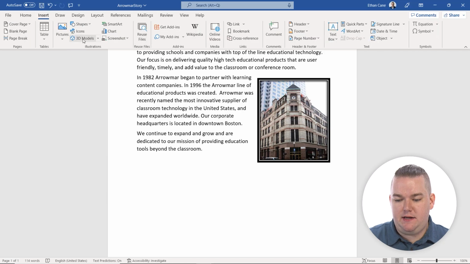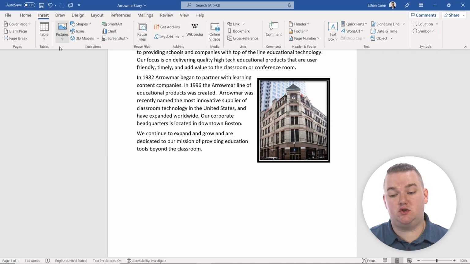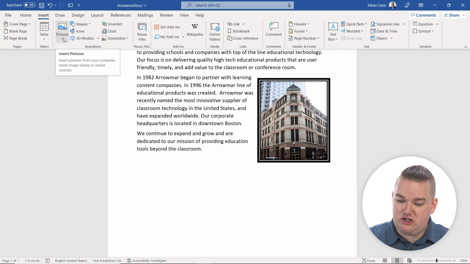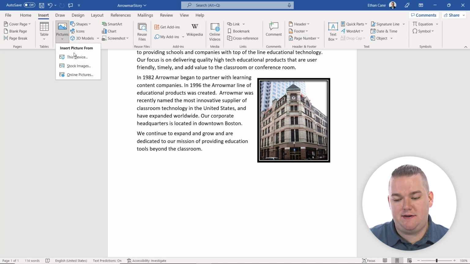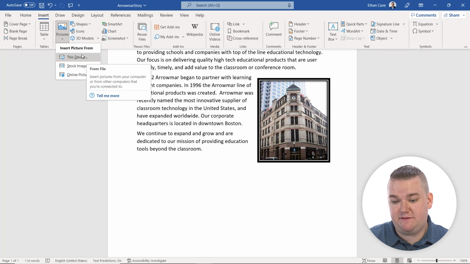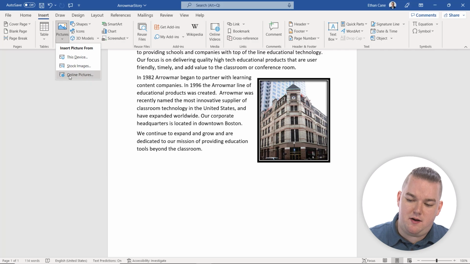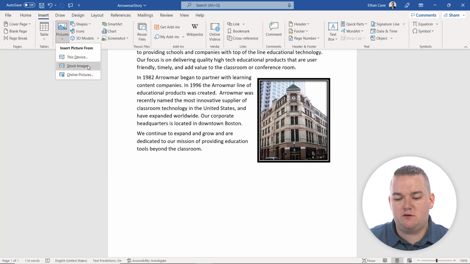So if we go to our Insert tab here, one of our sections is the Illustrations group, and our largest icon there is Pictures. So if we click on Pictures, it's going to give us one of these drop-down menus with options to insert a picture from our device, from a file we've got saved here on this computer, from a stock image, or from online. We'll start with stock images.